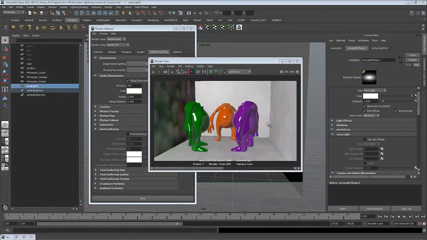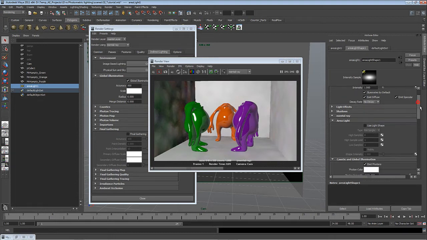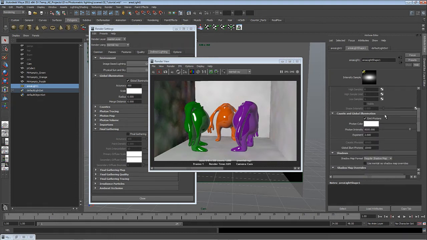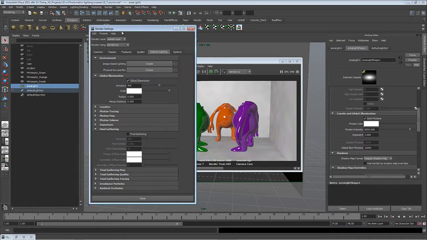Now, the correct way of rendering with global illumination is to set the decay rate from no decay to any sort of decay: the linear, the quadratic, or the cubic. Usually I would prefer the cubic, and then start dialing up the intensity until we get a nice decay rate, and after that start to play around with the settings in the caustic and global illumination in the radiosity settings. As I said, that's the correct way of rendering global illumination.